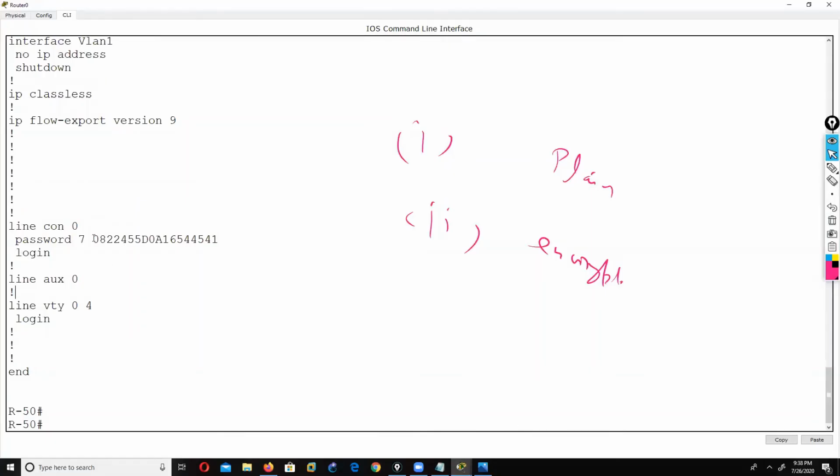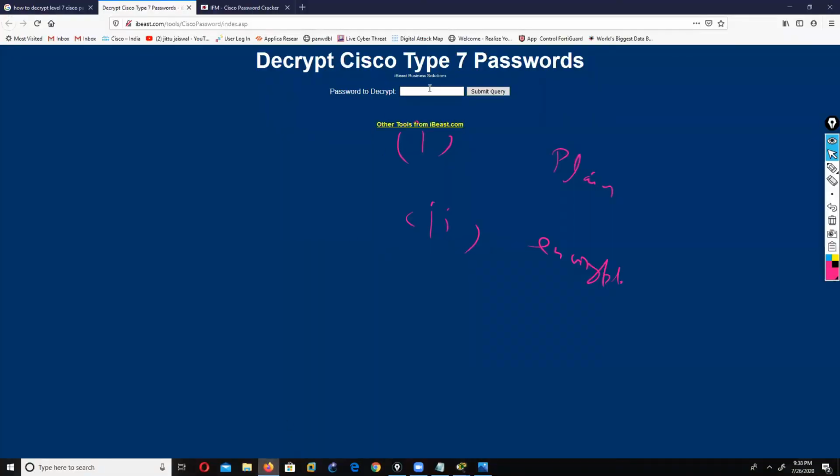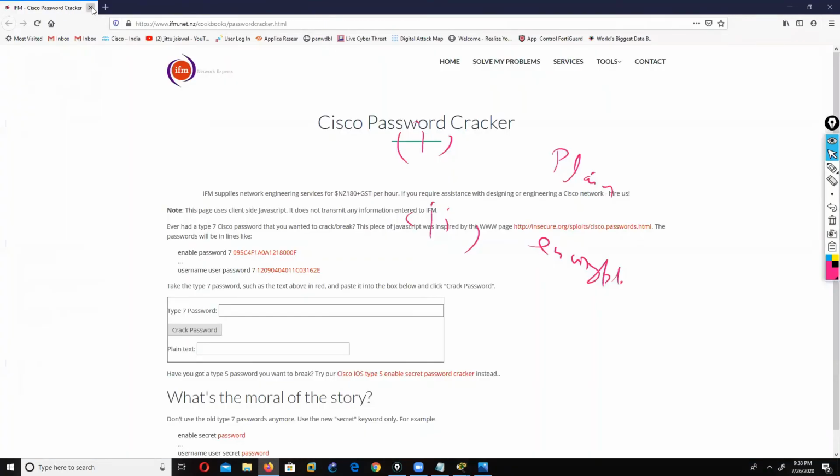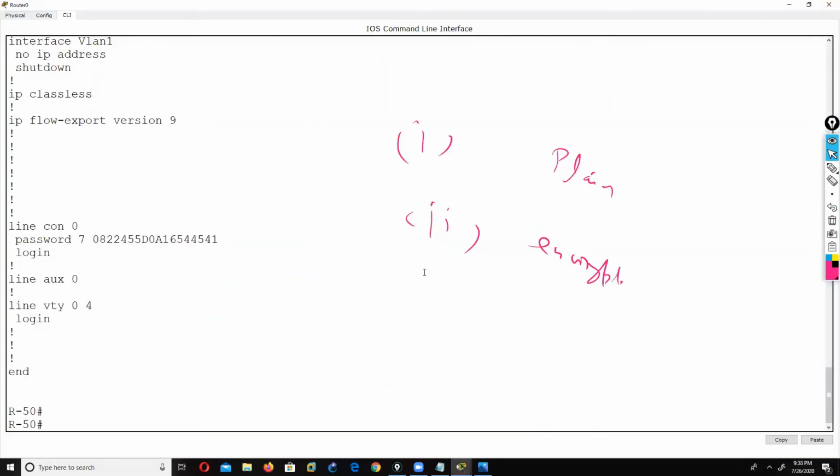I need to copy this text and this line, copy line console and paste it here. Submit query. Wow. Okay, so you can break the password. No problem, that is a different topic. Now, how to set password on privilege mode, console port. Clear?